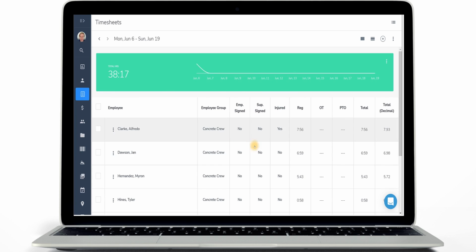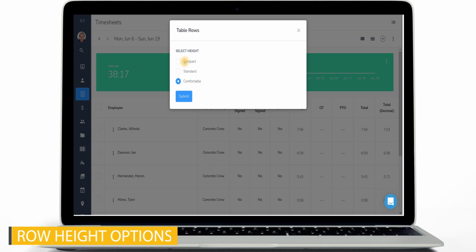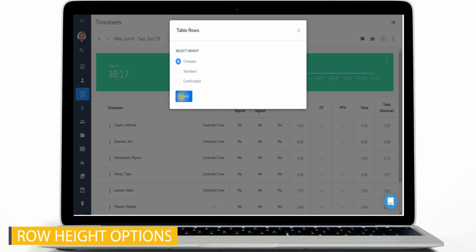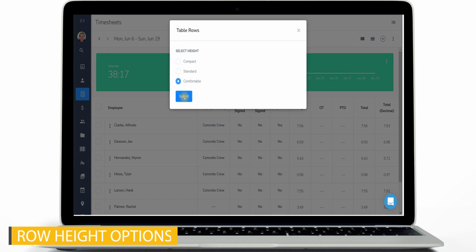Another small improvement is the ability to change the height of the rows within the timesheet reports. You can do this by clicking on the table row icon. It's the one right here that looks like a hamburger or a double stuffed Oreo. Now you can select the height of the rows depending on your preference: compact, standard, or comfortable. Compact will remove some of the empty space around each row and give you more data within your window.